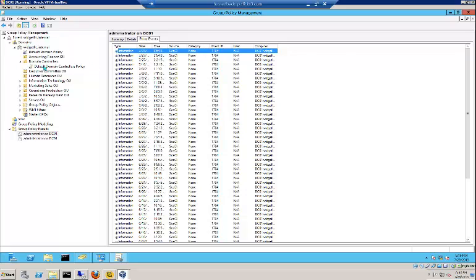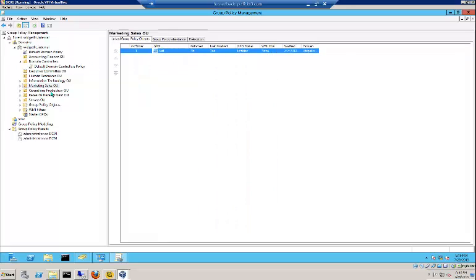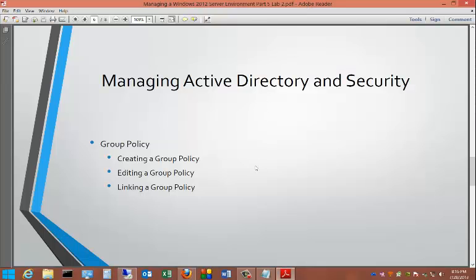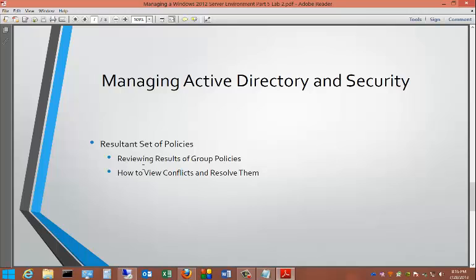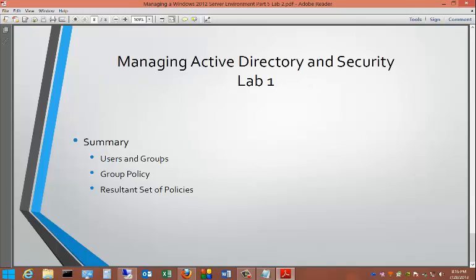All right, so that is group policy objects, the organizational units, how to tie it to them, and why you'd want to do that. Resultant set of policies, I also showed you that, how to review the results of those group policies and how to view conflicts and resolve them. So in summary, we discussed users and groups, group policy, and the resultant set of policies. That is the end of our series on Managing a Windows Server 2012 environment.